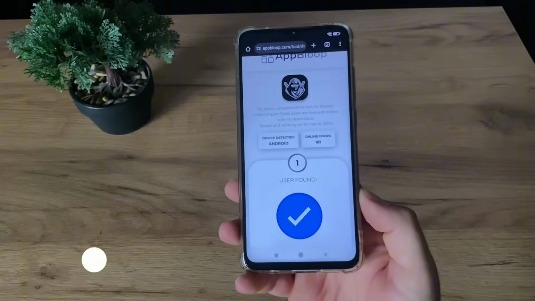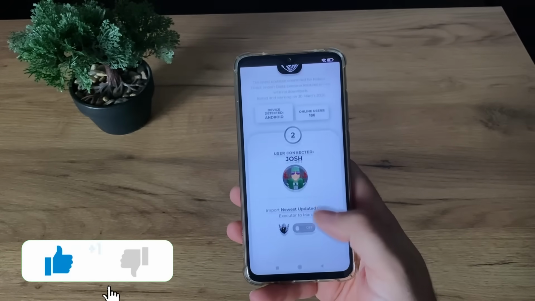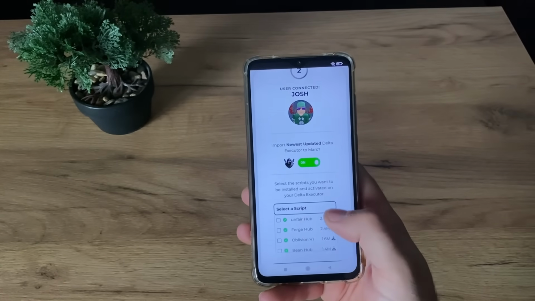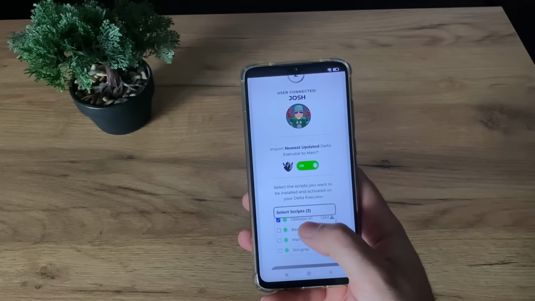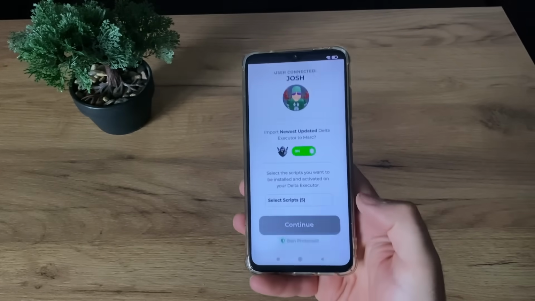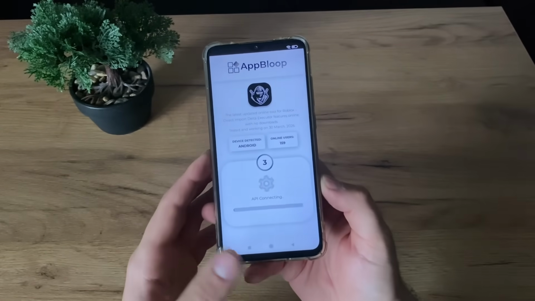As you can see, user found. So the next step is to select the button and select the script that you want to add to your account, guys. So I will select this. Let me click continue and let's see the next step.